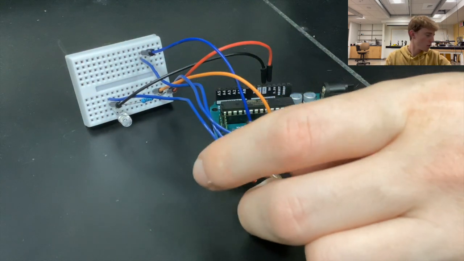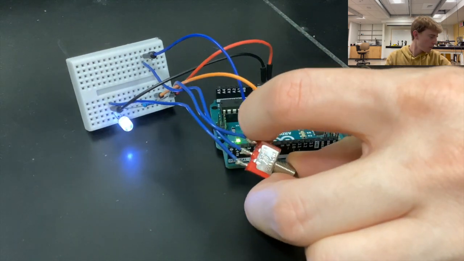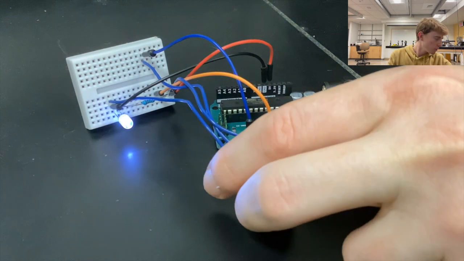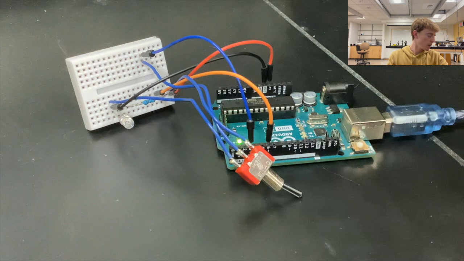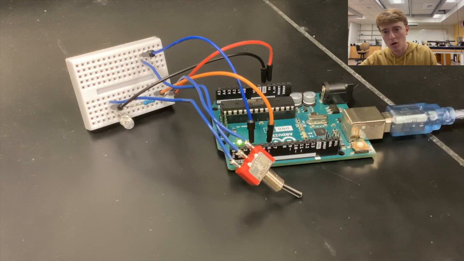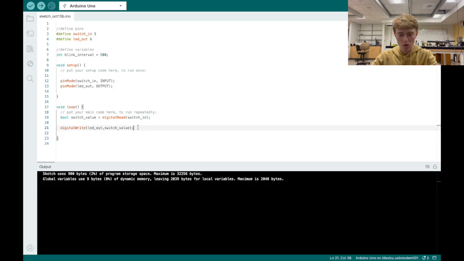So I'm just gonna turn this guy on now. And there we go, our LED turns on, okay? Perfect. And if I flip the toggle switch the other way, then the LED turns off. All right, so that's all we're doing right now. So now let's pop back over to the code and make this thing blink. Okay, so that was the first thing. So that's pretty simple code. Let's make this a little bit more exciting.